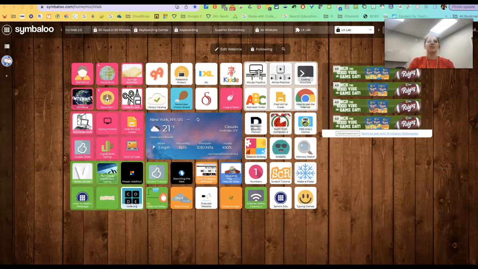Hello, I'm going to show you the best way I found of how to access WorldBook. And it is unfortunately several steps, so you want to make sure that you are paying attention to how to get there. So I think most of you know how to get to the Lit Lab Symbaloo.